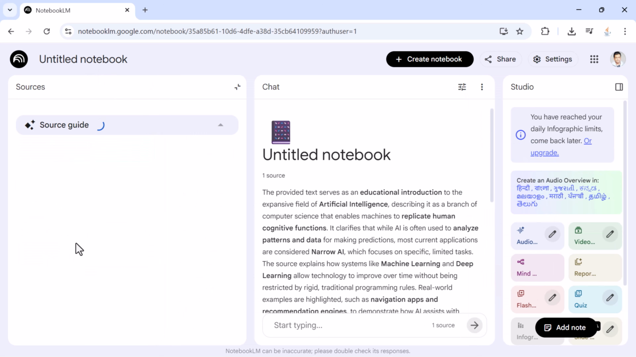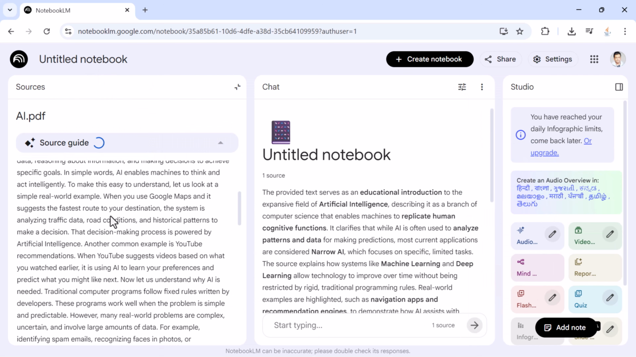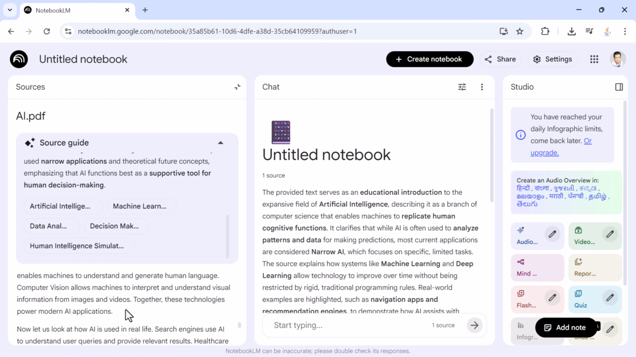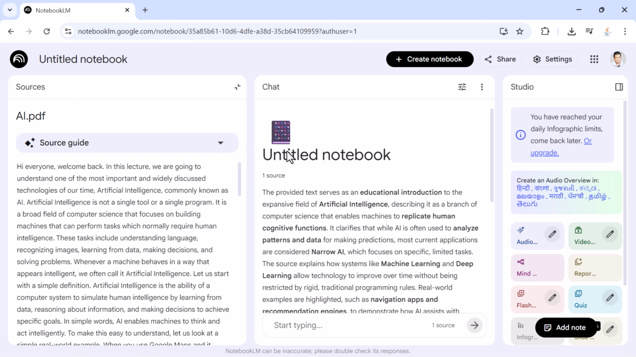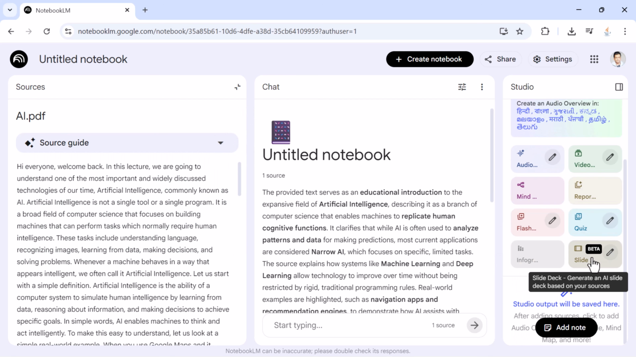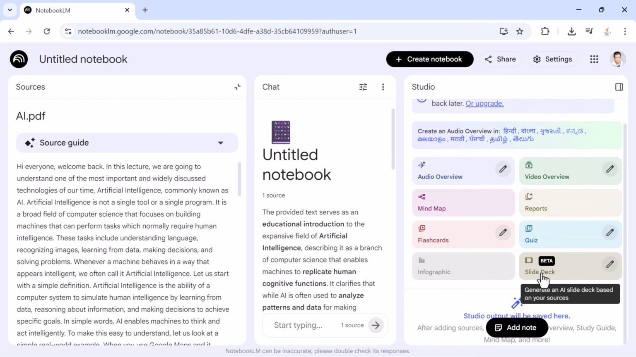So this ai.pdf file basically contains the content related to artificial intelligence, and now we want NotebookLM to generate the presentation for this PDF content. Okay, for that we can use the slide deck feature. So here in the studio section you can see over here slide deck. So we can use the slide deck feature to generate the presentation.